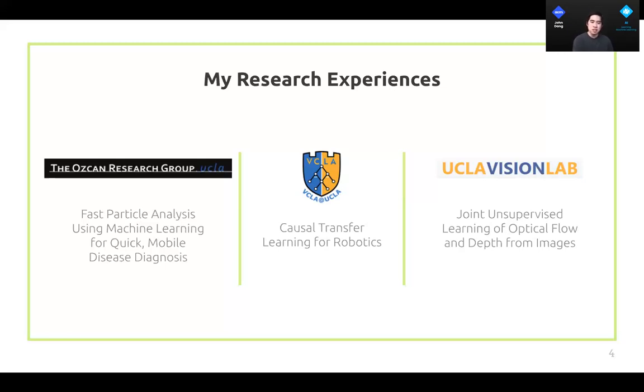Soon after that, I joined VCLA, also known as the Center for Vision, Cognition, Learning, and Autonomy. This is another lab at UCLA in the computer science and statistics departments. There, I'm actually still currently working on a project called Causal Transfer Learning for Robotics. The whole idea is that we're trying to build robotic agents that can learn causal relationships in environments and use this to transfer knowledge between different tasks.